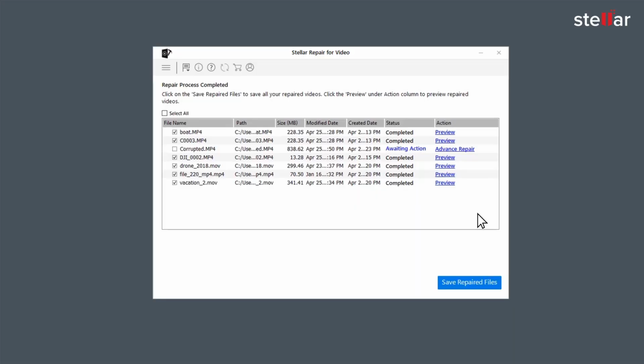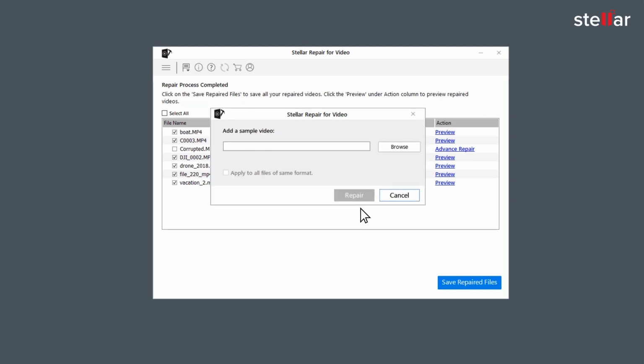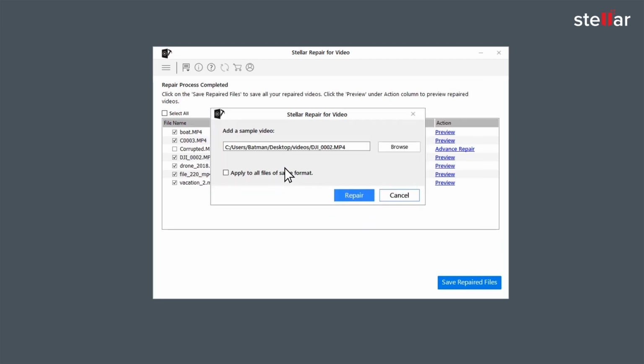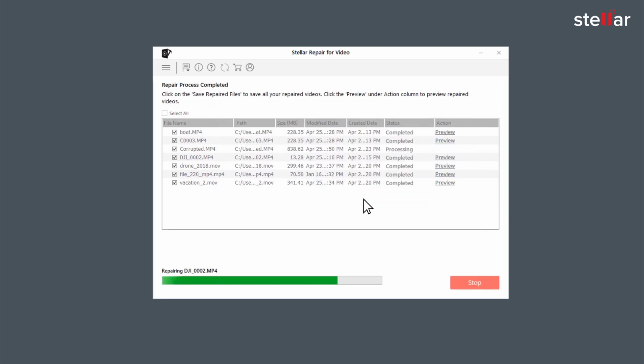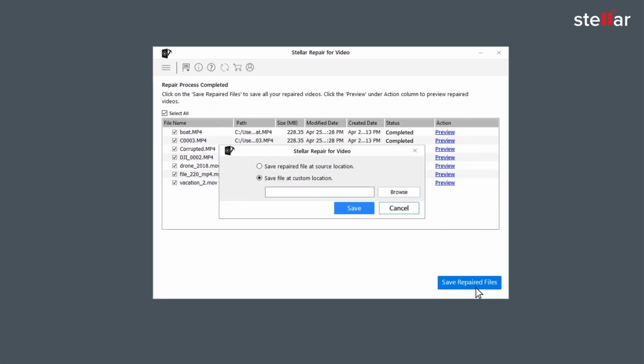For the files with status Awaiting Action, you need to click on Advanced Repair to fix them, as they are severely corrupted. For using the option Advanced Repair, you need to click Next and add a sample video, which is basically a working file of any size created from the same device and of the same format as the corrupted file. After it's done, click on Save Repaired File to save the repaired files in your desired location.